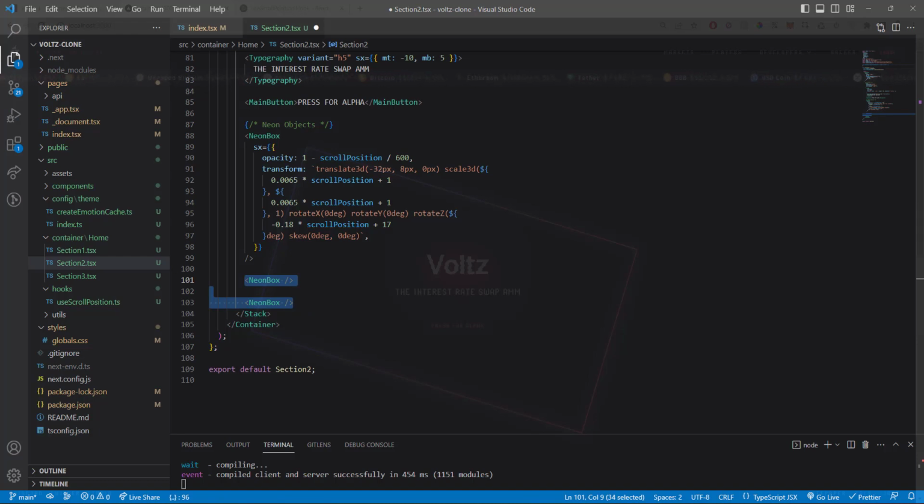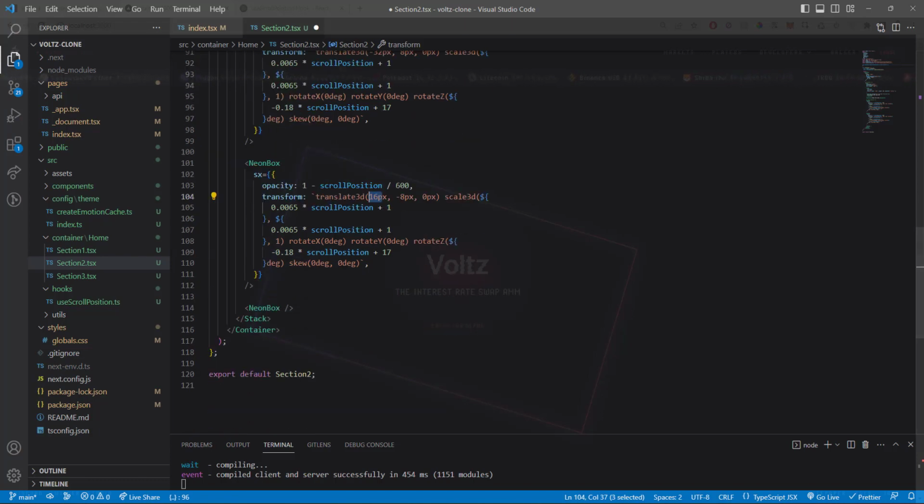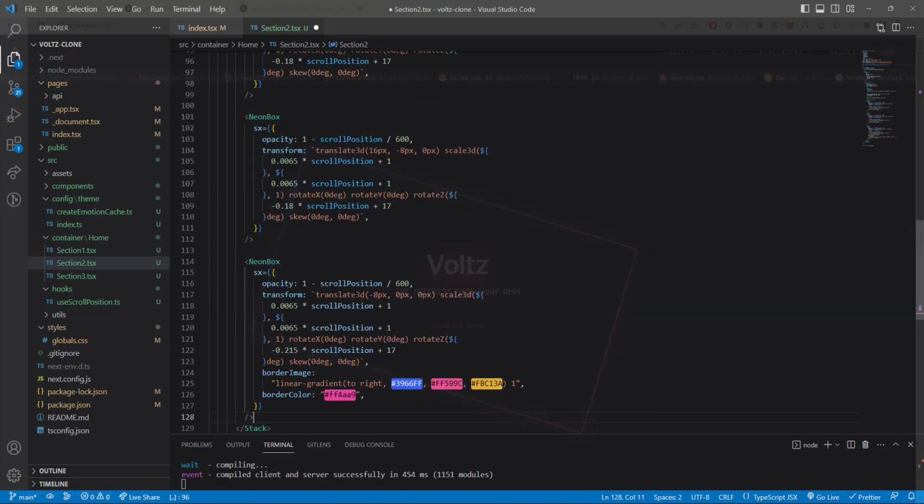I will copy the styles. You can copy it back here. All right, and for the second box, we'll paste this in. Similar thing again. There's only a few different things that were initially changed, but same formulas again. And for the last box, there's one or two extra styles that I got from the styles, which are the border image and the border color.